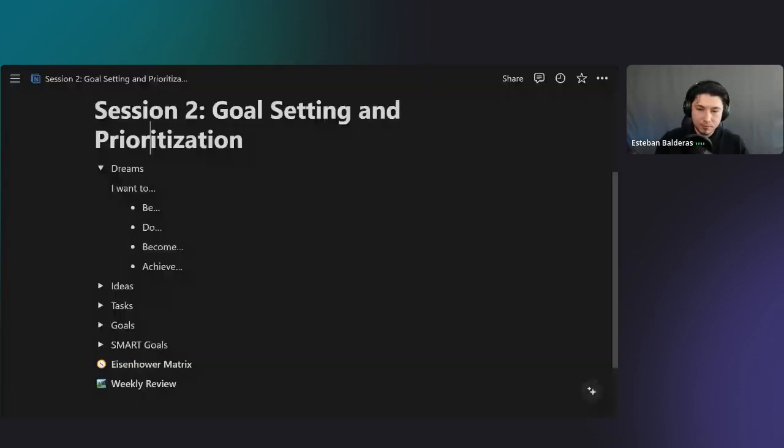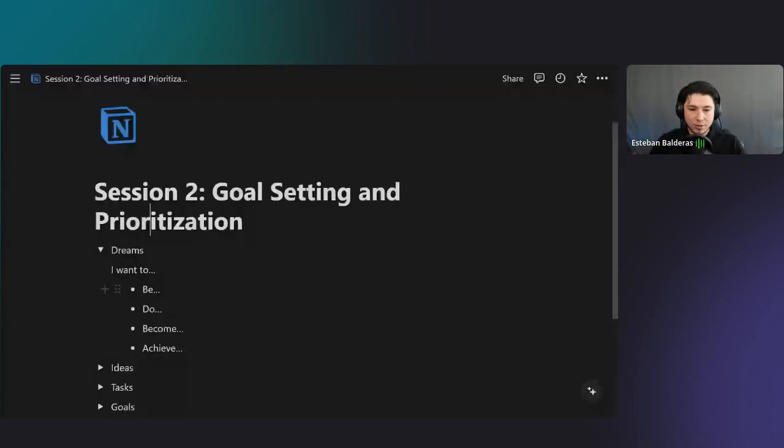So I'll stop sharing here and I'm going to switch to my Notion workspace. So this is not a template. Whoops, here we are. This is a page where I have some examples, but I want you to shape your own tools. Okay, so here we are in a Notion page.